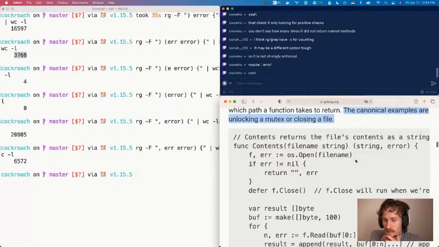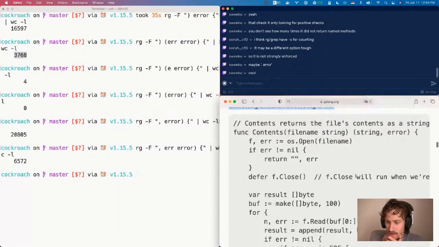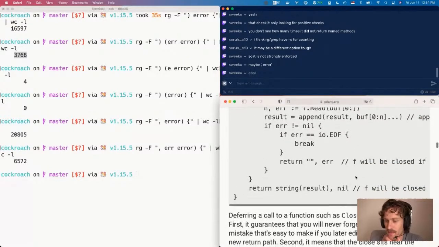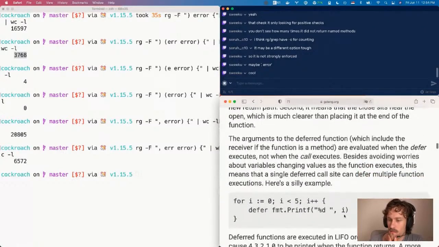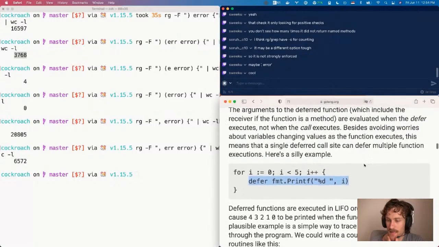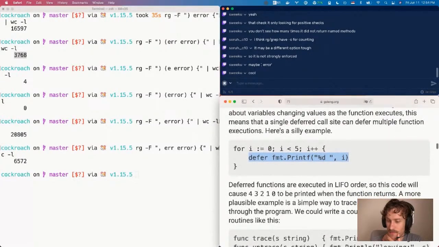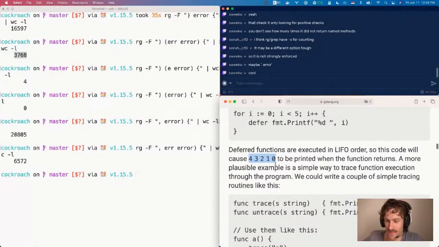Canonical examples for defer are unlocking a mutex or closing a file. I feel like we could have an entire stream about just defer and doing weird things with defer. Whoa. I don't know if I would write this code. Oh man. Right. So it executes backwards. So this will print 43210. This is probably not a good idea for performance reasons, but you could do some fun stuff with this.